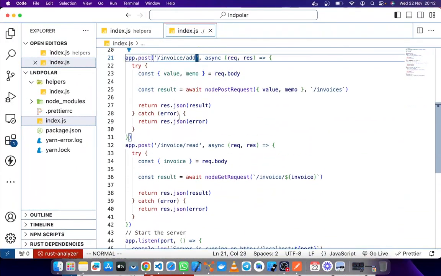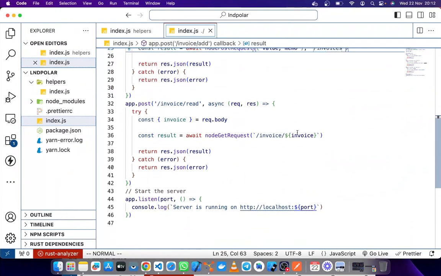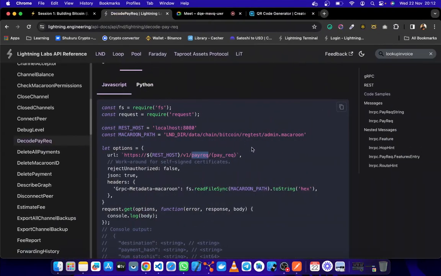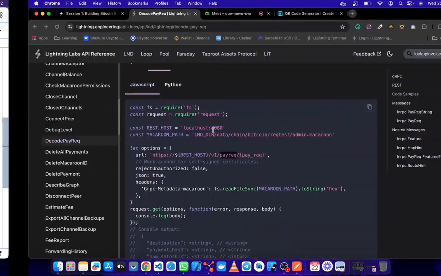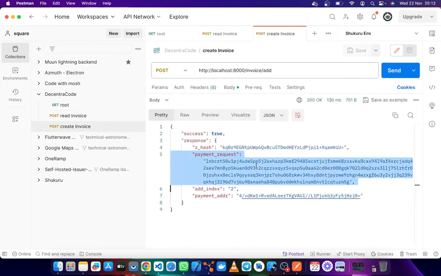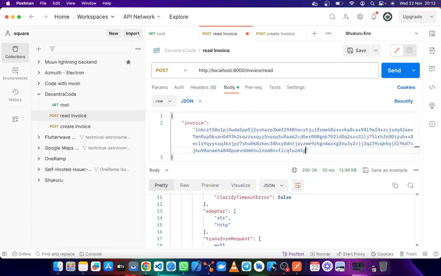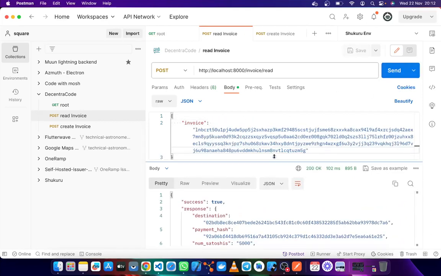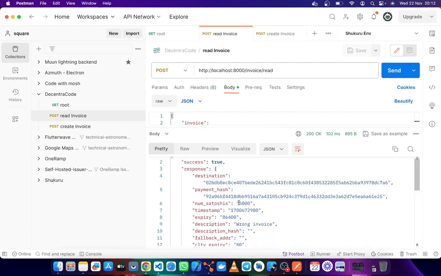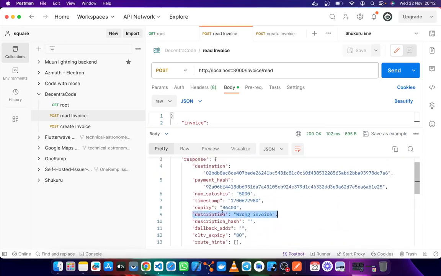So for the decode invoice, let's go and change that endpoint from invoice to pay request. Good enough, it's the same, and try that to see if it works. So the thing, we pass in the pay request, that huge string. Yeah, so it has decoded it. It gives you the amount, and then it gives you the description as the memo.